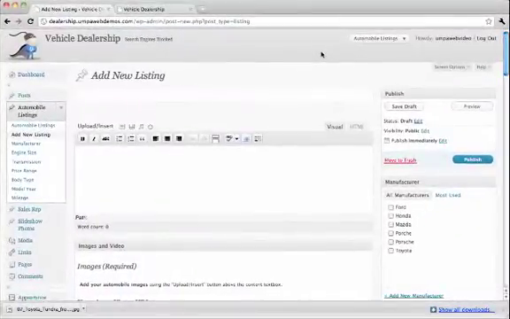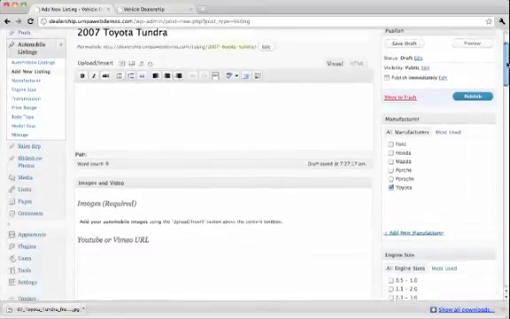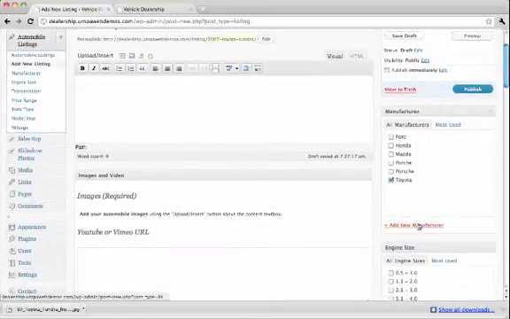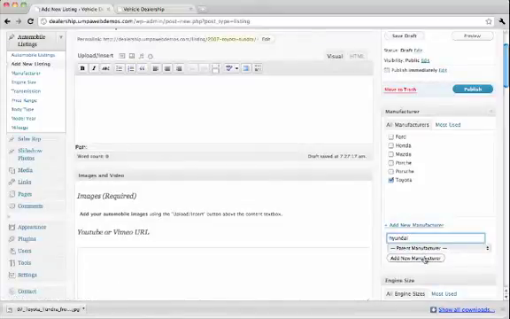To add a new vehicle listing, you'll want to begin by giving it a title. So we'll begin by uploading a 2007 Toyota Tundra. Then we'll want to navigate over to the manufacturer setting, click Toyota. And again, you can always add new manufacturers if you like. Click the Add New Manufacturer button. You enter in the manufacturer's name, and then you hit Add New Manufacturer, and it'll add it to the list above.